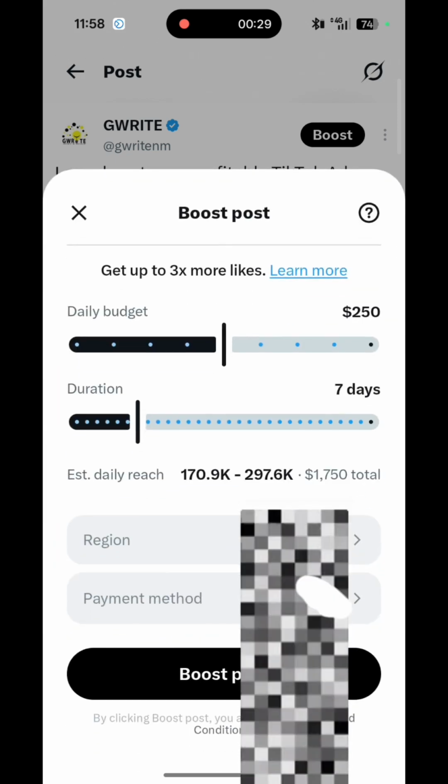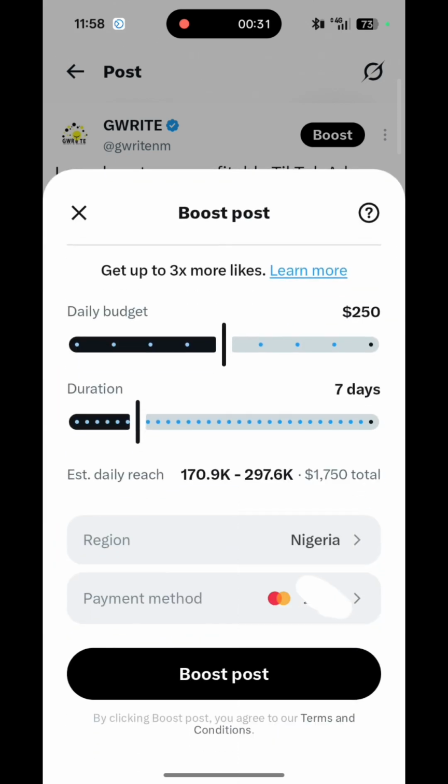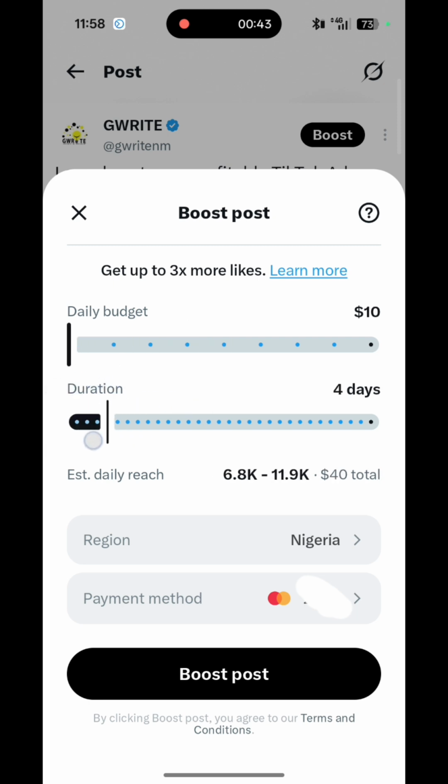All right, so you could select a budget. Do you want a daily budget of $10, or you could also set a duration if you want. Make sure you've also subscribed for X Premium.